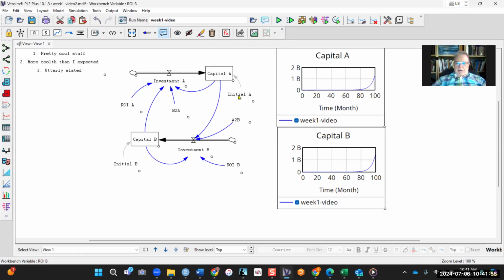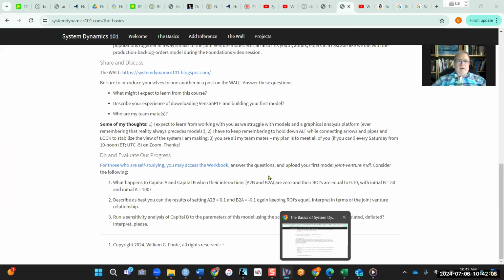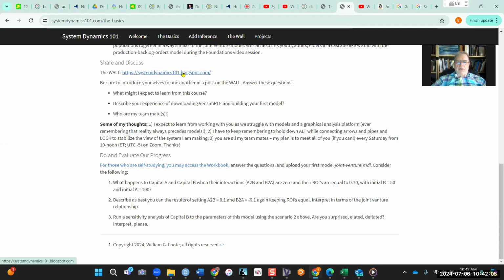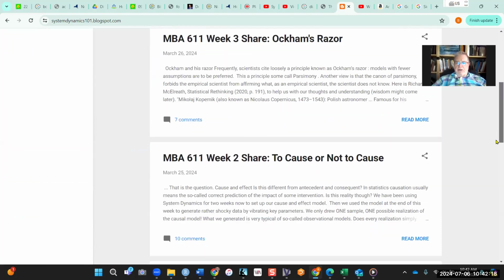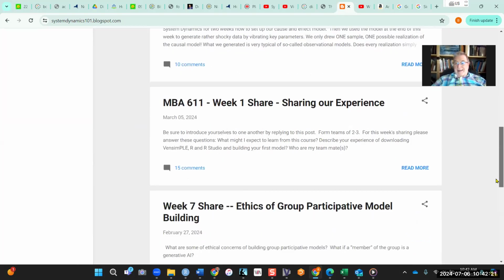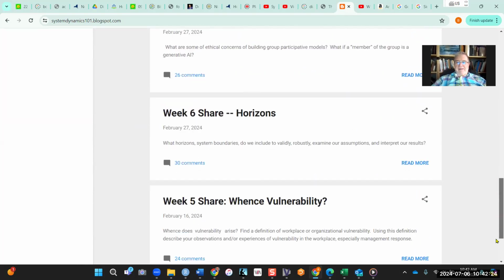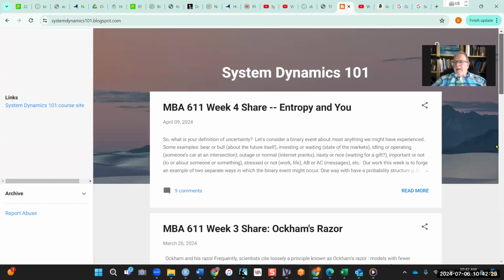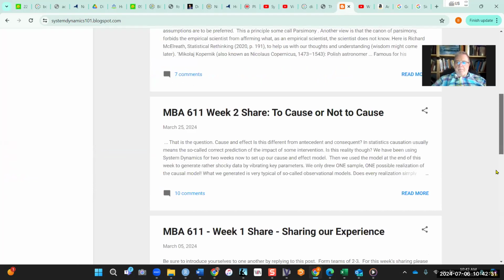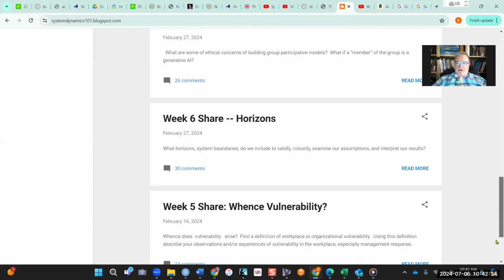A question was raised about the share and discuss. If you go to the wall, you will see the 611 dynamics. Read through these, they are kind of interesting, about Occam's razor, cause or not cause. You can add to these if you want. Oh no, we don't want to do more. Yes, we want to do more. We want to learn more. We learn more by discussing more. And this is one medium for the discussion.